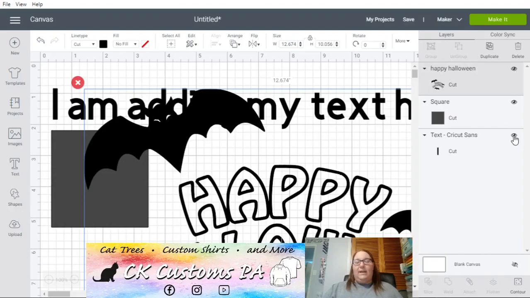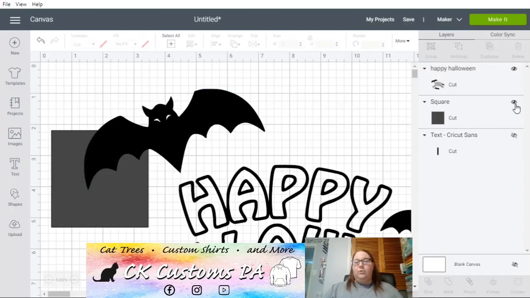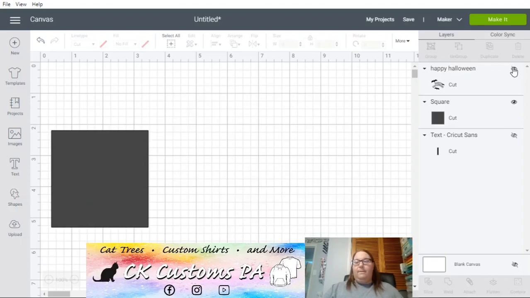When something is hidden, let's say I hide the text and I hide the Happy Halloween, so all I have left is my square. If I were to click Make It, the square is the only thing that would go onto the Make It canvases and your mats to be cut. So you can have multiple things and variations and hide them, and know that when you go to Make It, only what is unhidden will be included on the mat.